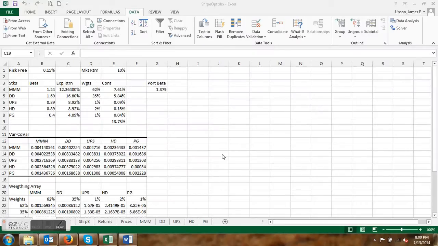This is 2, and in this short web video, what we're going to do is go over how to use the solver and the data analysis tool pack in order to start to develop optimized portfolios.